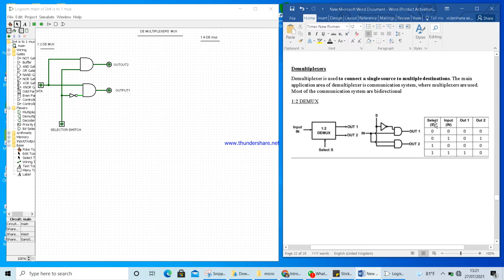So when the selector switch is off, I'm initially going to discuss these 2 rows, the first row and the second row. Initially the switch is off at both stages. Let me start the simulation.